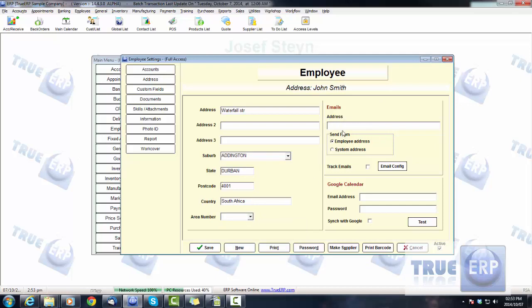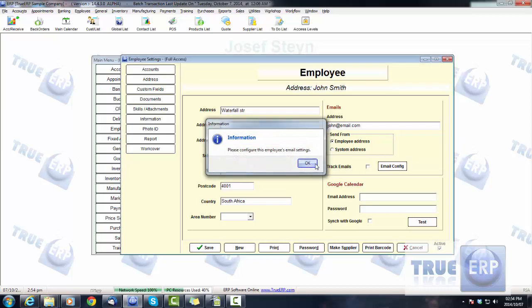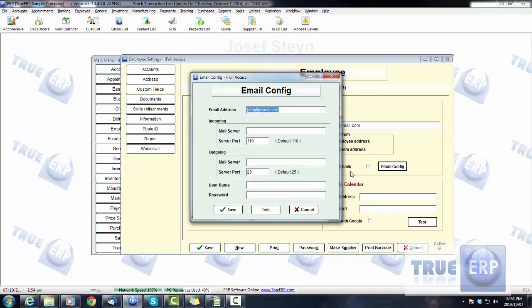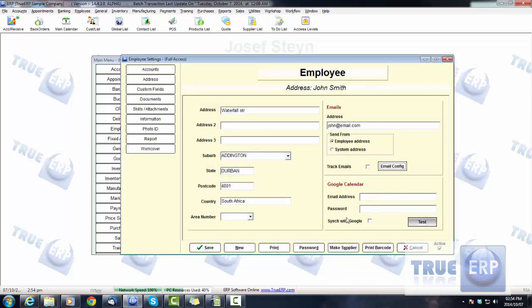An email address. This is going to be the email address either for the employee's address or for the employee's system address. So if they have a private email address, it can be just their normal email. Very original email address, that one. Track emails if you choose. In the email configuration, so all the incoming, where it's coming in from, the mail server, the server port, and the outgoing, and then the username and password. But for now we won't get into that.